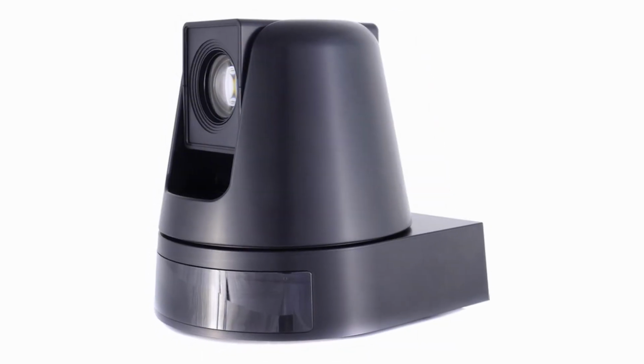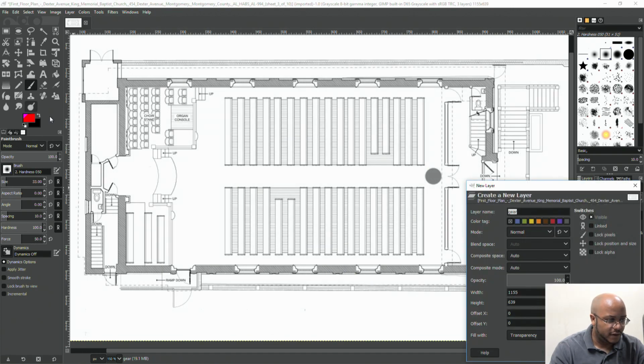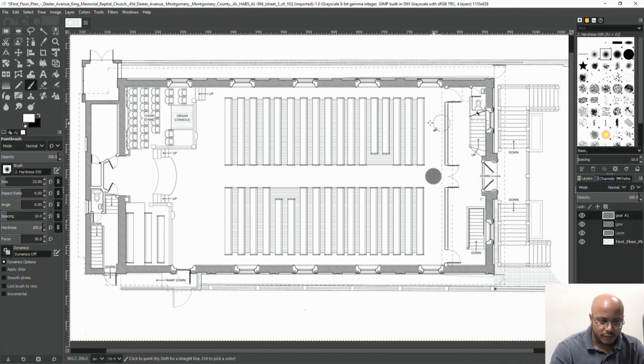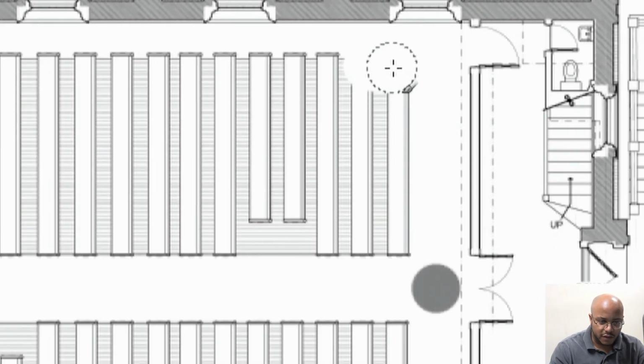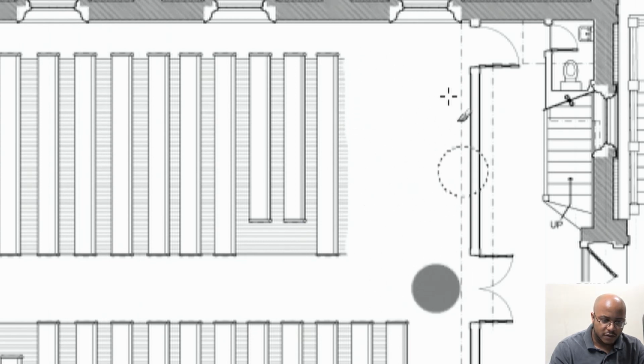What they're going to do is actually take out these two rows. So let me add a new layer here, and let's go ahead and erase these rows. These two rows they're getting rid of completely, and this is going to be the media area. They're going to build a platform in this location so that when it expands, they have somewhere to go.